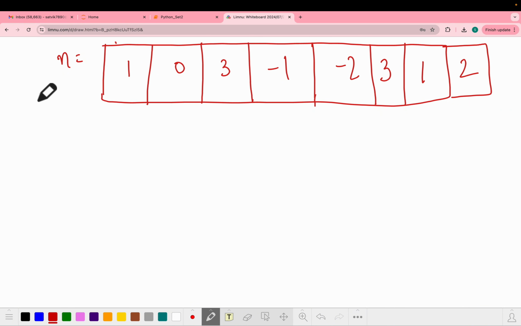Okay, now we are given a criteria. Let's say that we have to get i, j, k, l such that i plus j plus k plus l is equal to something. For example, let's say the sum is 5. Let's say the sum has to be 5.